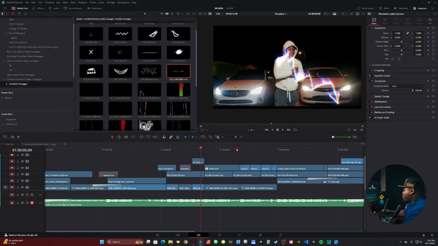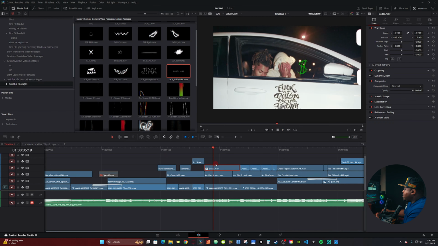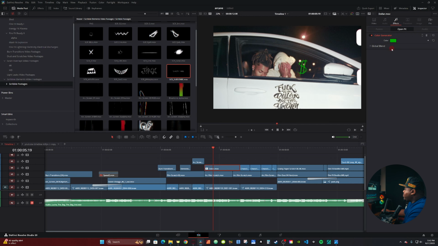This next part here is some animated scribble effects. Going forward, I have this $ here. This I changed the color by using a color generator. So I go to the effects panel, you see I had a color generator here, which apparently in DaVinci Resolve, I guess 20.1 or 20.2, they moved the color generator from the OpenFX to Resolve FX, which I think is a whole new tab now. I could be wrong, but whatever.